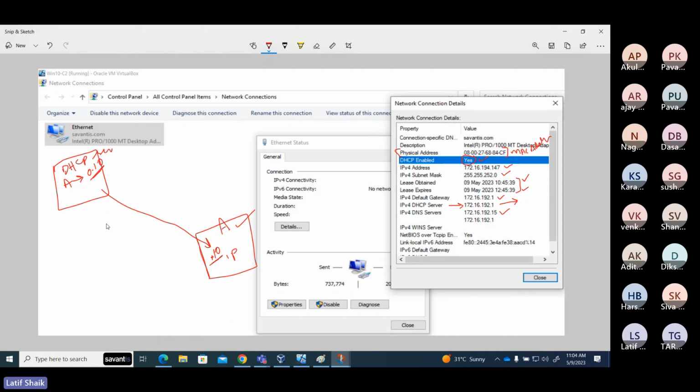So I connected, I worked, my work is completed, and I left. Not only me, there are so many people working in the organization, and everybody is connected to the network. They got IP addresses from the DHCP server. To whom it has given an IP address, the DHCP server makes a list: for PC B, what IP address is given; for PC C, what IP address is given. It will maintain a list. Because of this list, the same IP address cannot be given to other PCs.